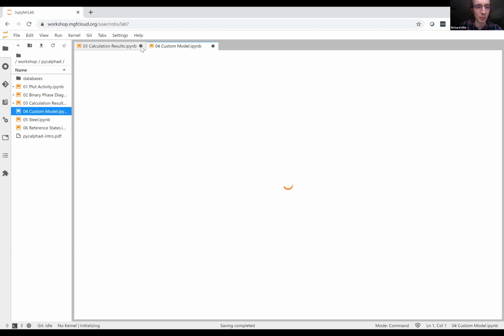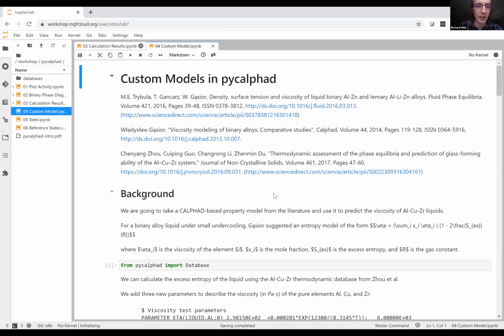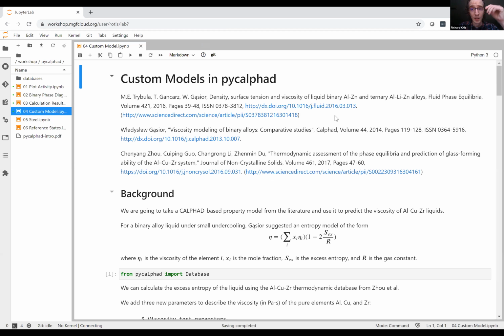So I'll just keep moving along here in the interest of time. Let's talk about custom models. This is one of the most powerful features of PyCalphad, and it really takes advantage of the modular nature of the package. Custom models are a way to override the way that PyCalphad interprets the database to build the material property functions. It'll become clearer what that actually means when we go through this example.